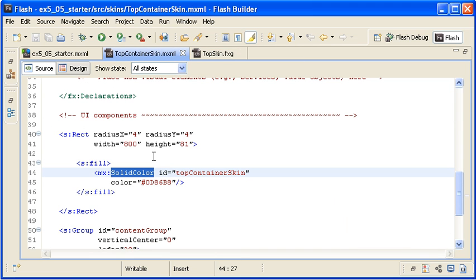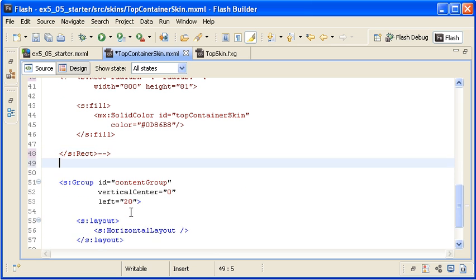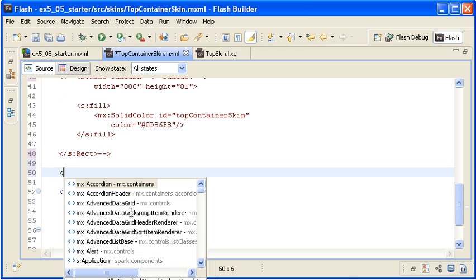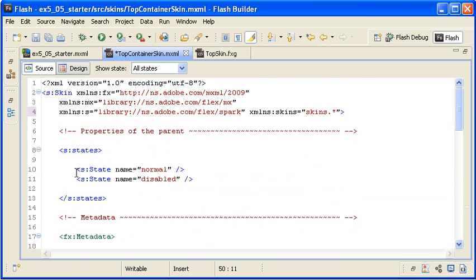I'm opening the top container skin.mxml file, and I'm commenting out the Rect block. Below the commented tags, I'm adding a TopSkin instance. The skins namespace is used to add the topskin.fxg file to the application. When I added the skins tag, the skins namespace was added to the skin class. I'm saving the file and running the application.